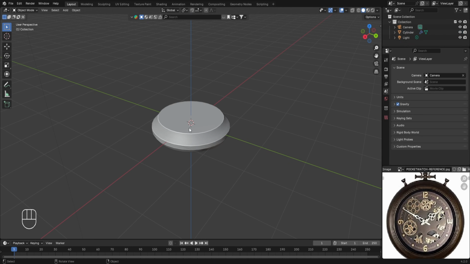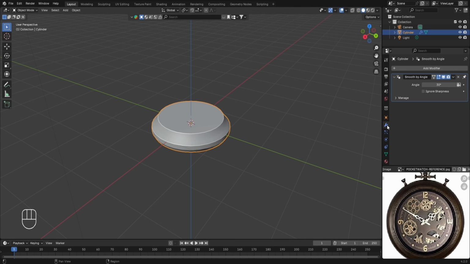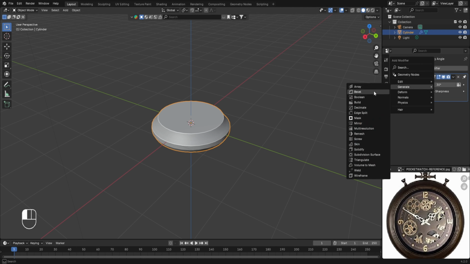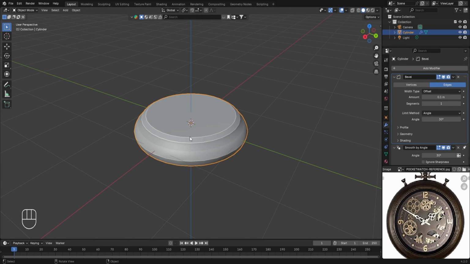Now select this object with which we are creating the pocket watch by left clicking on it, and now to add the bevel modifier, go to the properties editor and click on this tool icon, which is for the modifier properties. Now click on add modifier, then in the generate, here we have the bevel modifier on the second number. So we'll select this, and suddenly you will notice that a slight bevel effect can be seen on the selected object. And now in the bevel modifier, we have two important options.